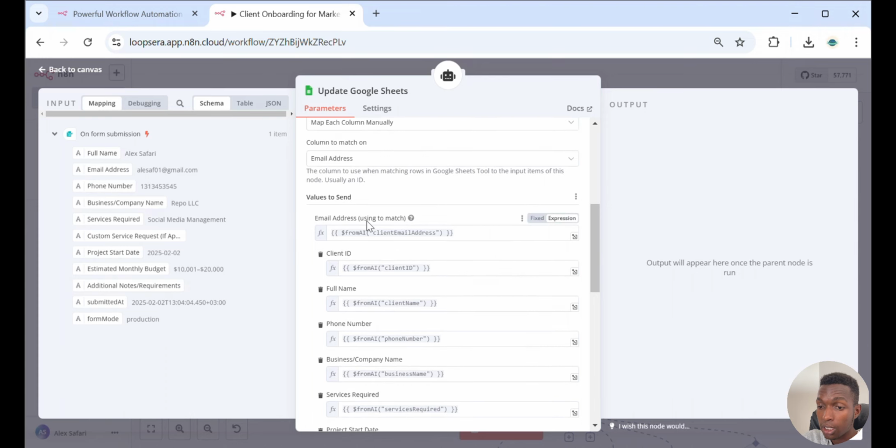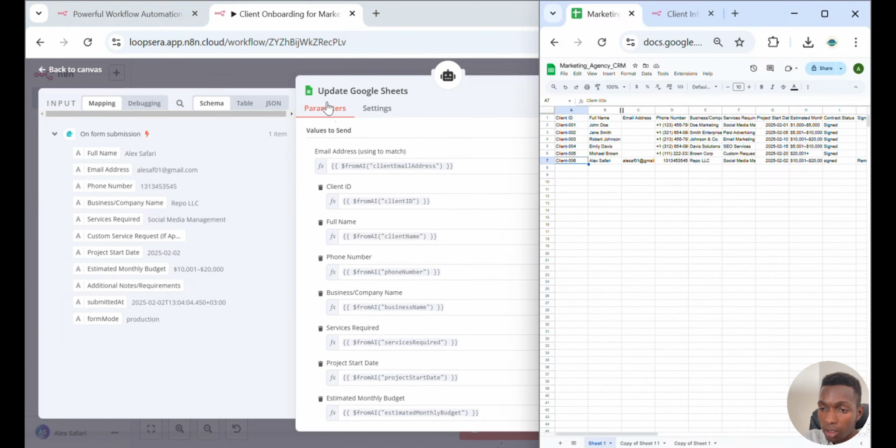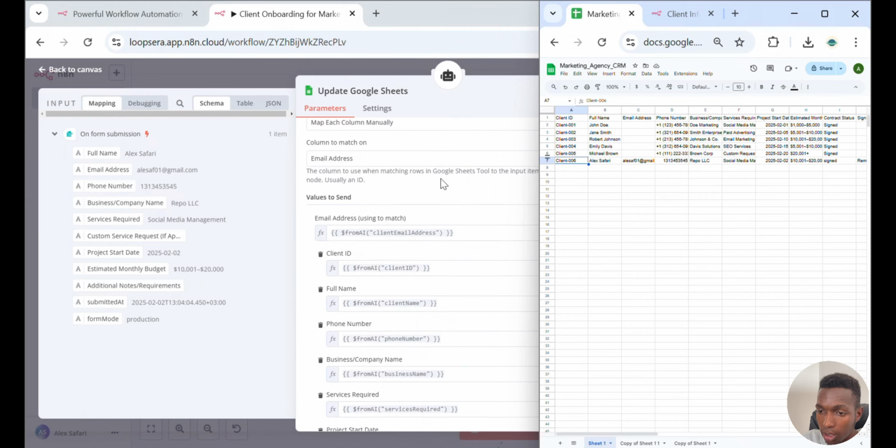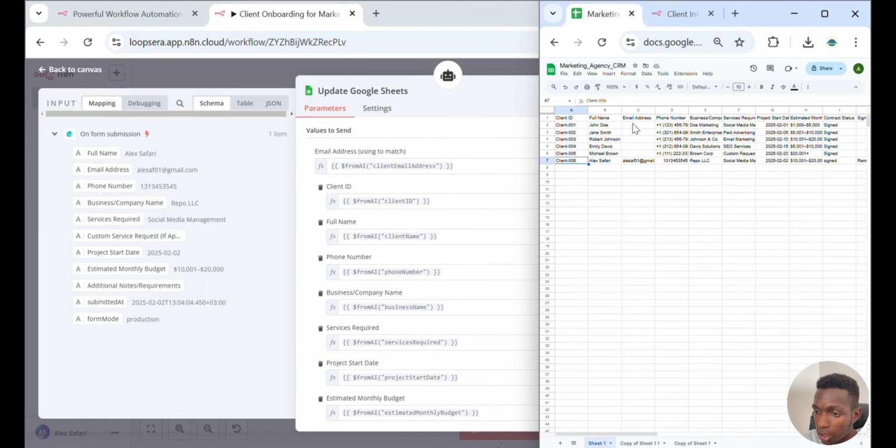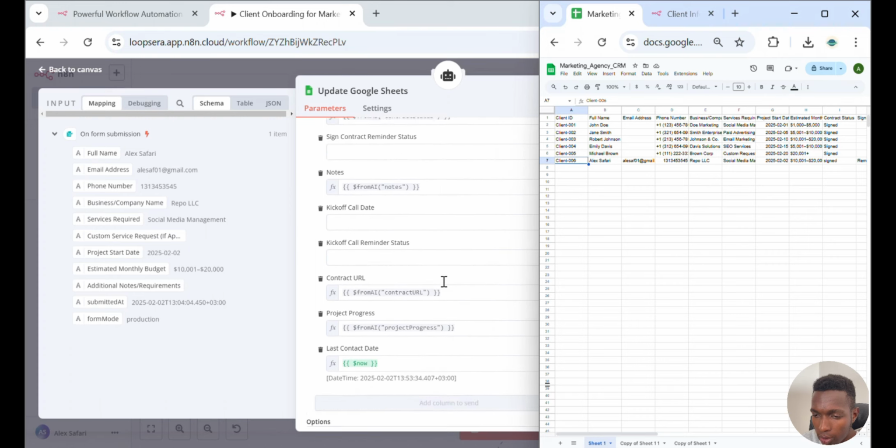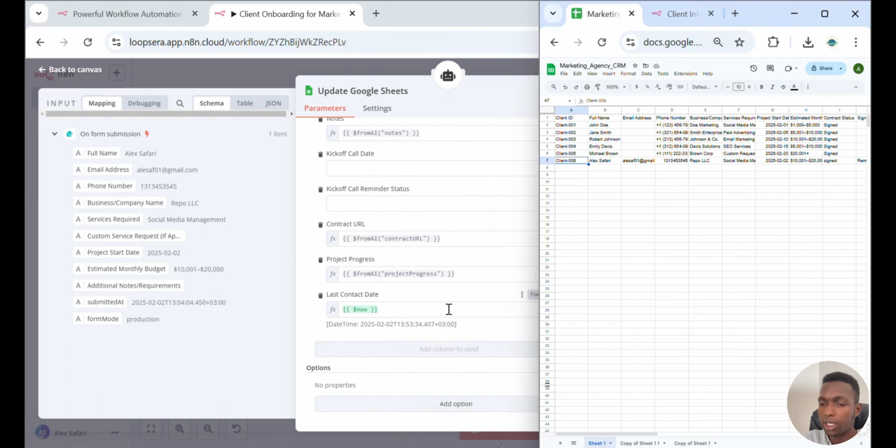And so these are the values we are inputting here. So this is what we are inputting at this stage. So we've got email address here, the client ID, the full name, and so on. So we've got it going all the way to the bottom there. And then we are also giving it a last contact date. So whenever it executes this, it's going to give a last contact date.